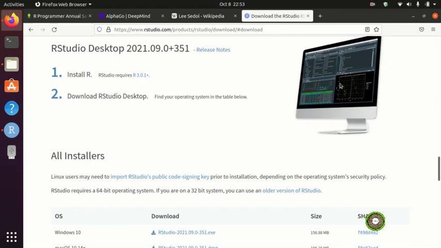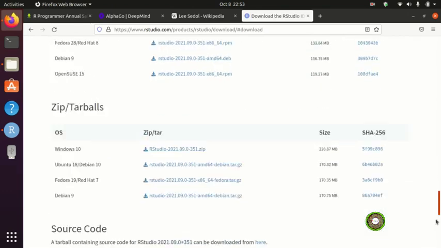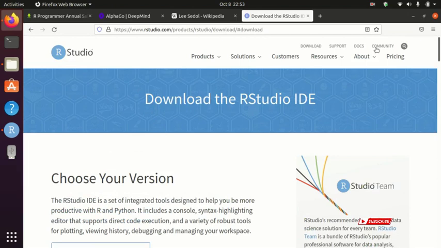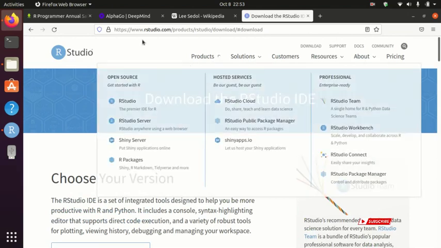And that's how it's going to look. You can see all your plots, your scripts, your files, and your command line here. There are four sections in RStudio, and in the future videos I'm going to show you what the four parts of RStudio are.